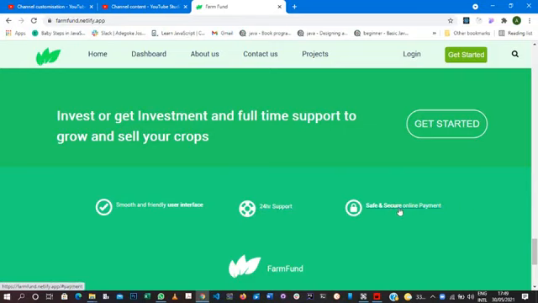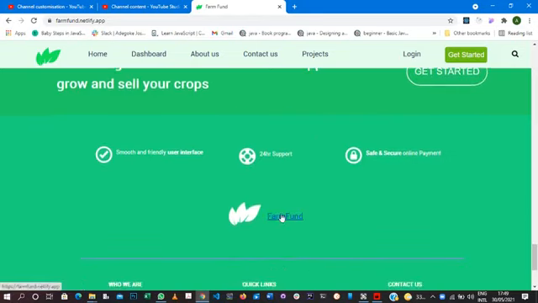You have online payment gateways. Through here, you get your payment. If you are an investor, you can invest online through this. You can pay into the organization's account through this platform. Then you have FarmFund, which also will direct you to the homepage.